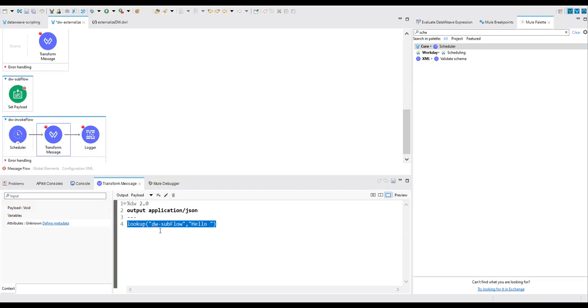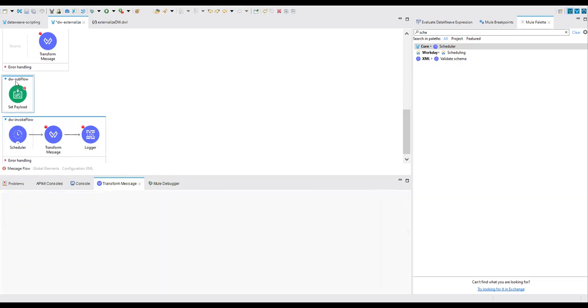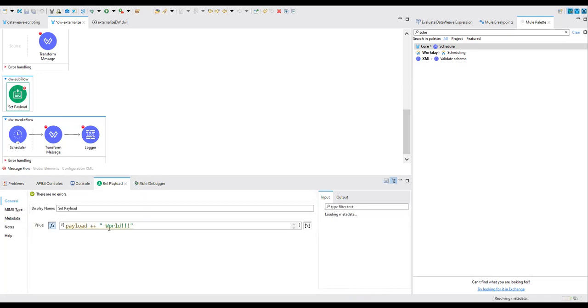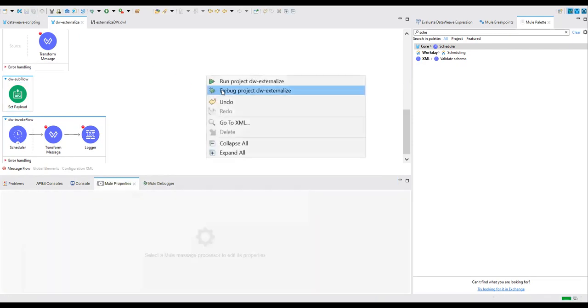Now, this lookup function should go ahead if it is possible to invoke the subflow. And go here, take this hello as an input. This will be an input payload. To this flow, this payload will get passed on, and this flow will take it as a payload, and it will try to append the world to that. Clear? Okay. Let's go ahead and save everything.